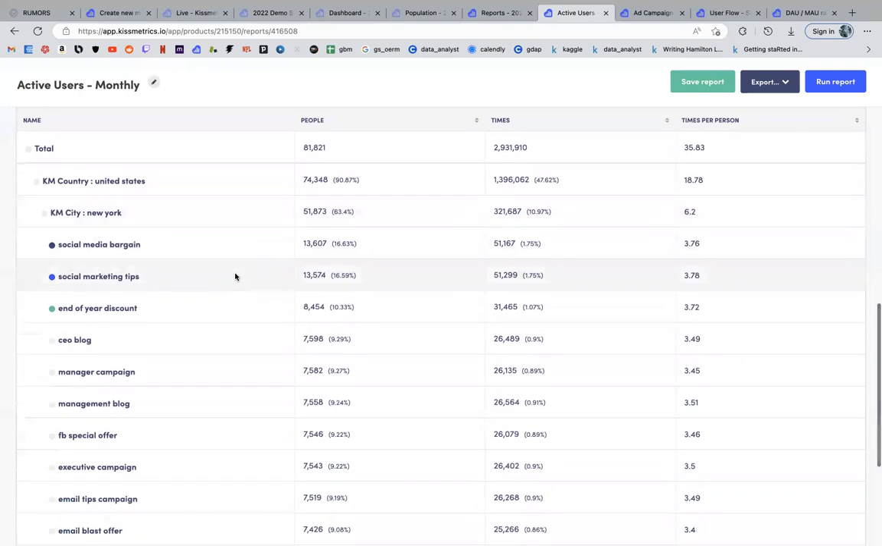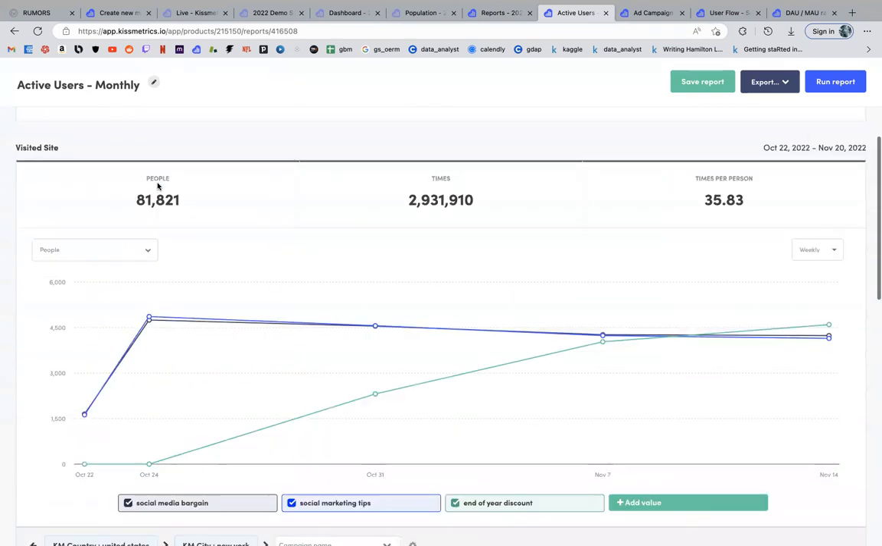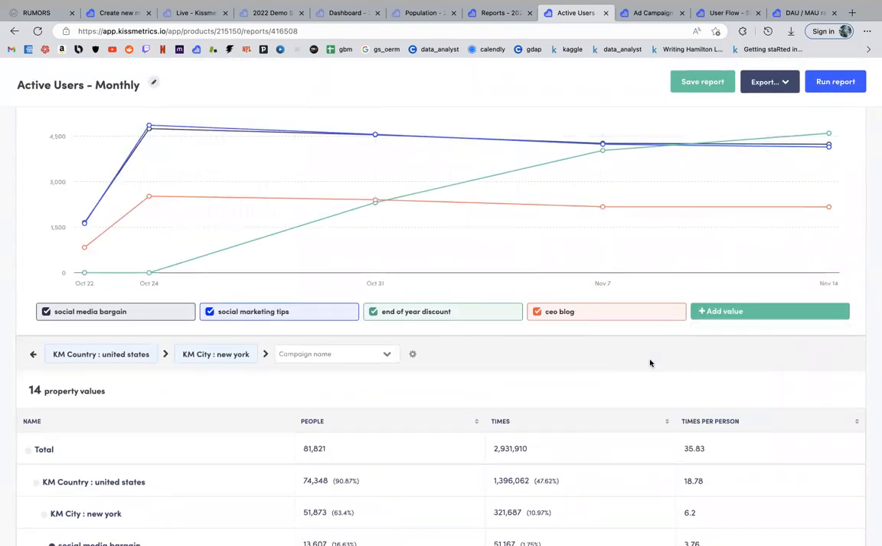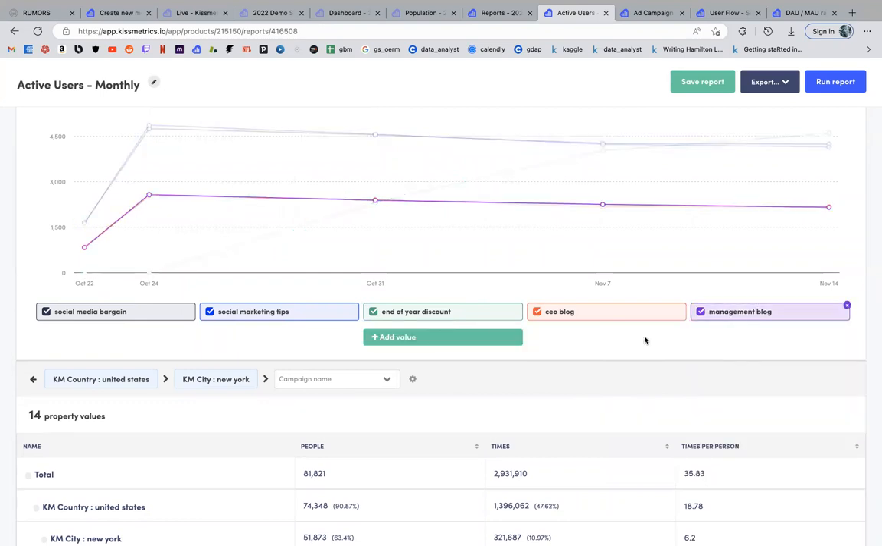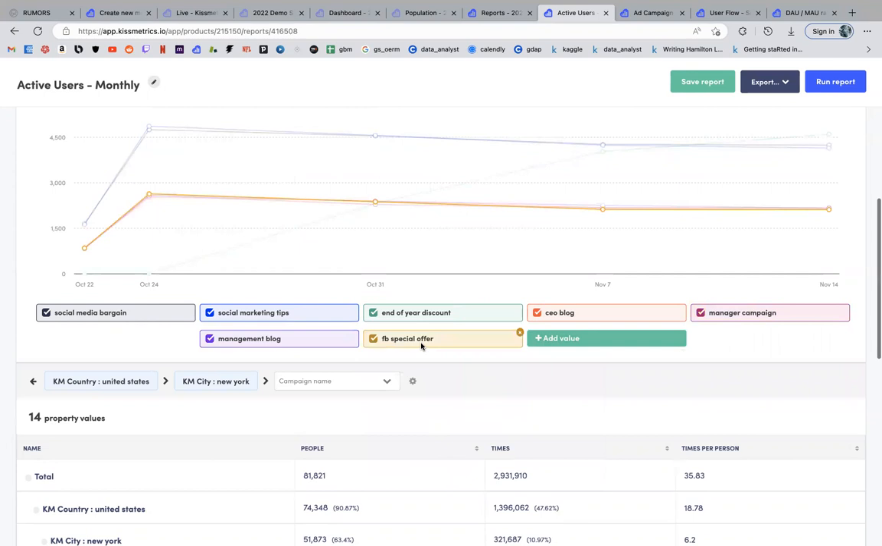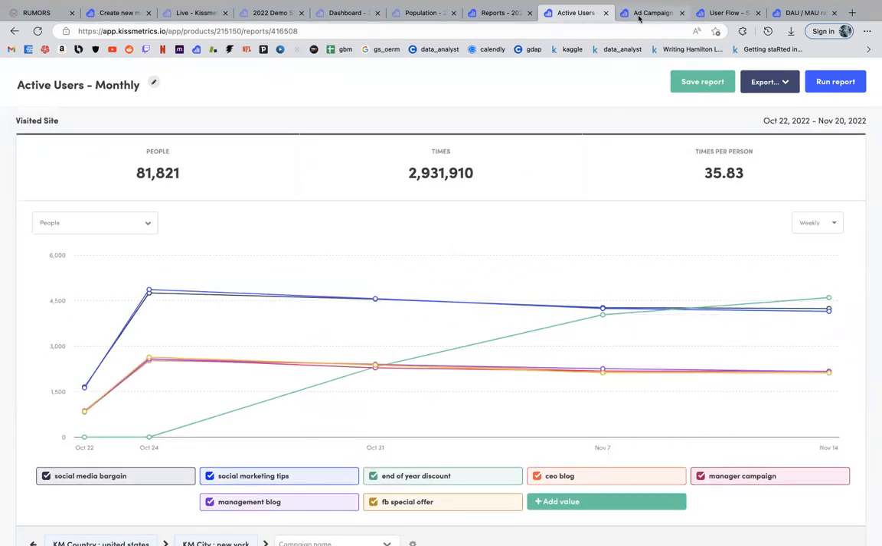So pretty much we're working backwards, and we can visualize this from bottom to top or top to bottom. So social marketing tips brought 13,000 people from the city of New York, from the country of the United States. And that is the activity report for you. Additionally, if you want to visualize more in the graph, you can absolutely do that, save that, and like I said, ping that into a dashboard.